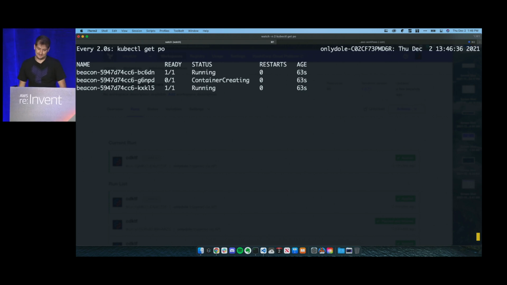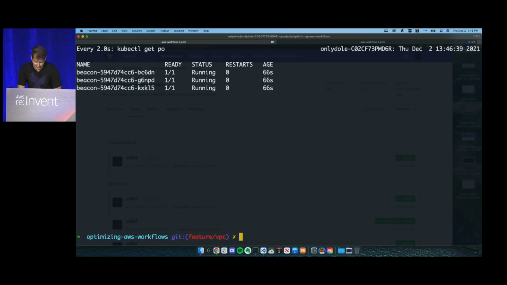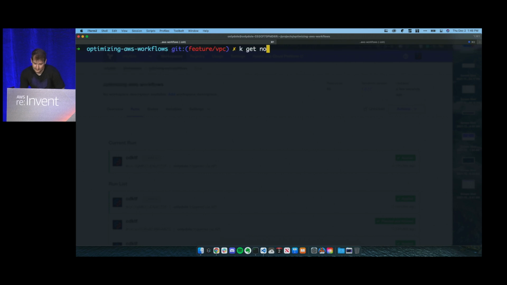Well, we got running pods. So we're going to take a look at these shortly once this last one comes up. Go ahead and close out of this. And then we're going to go ahead and get those nodes again.